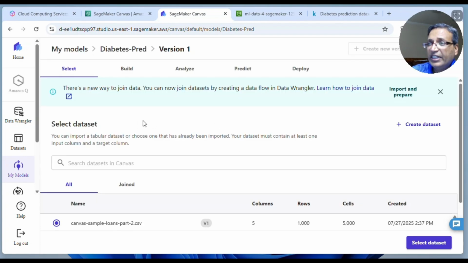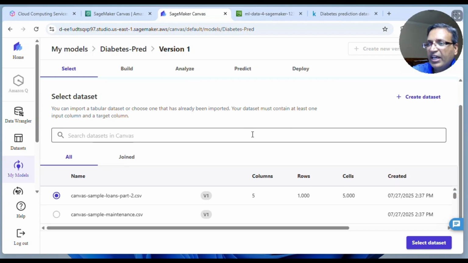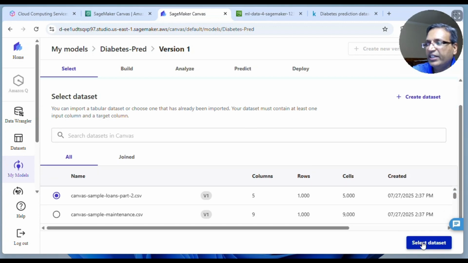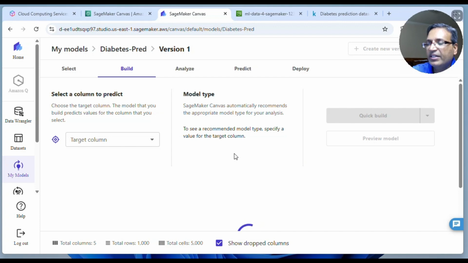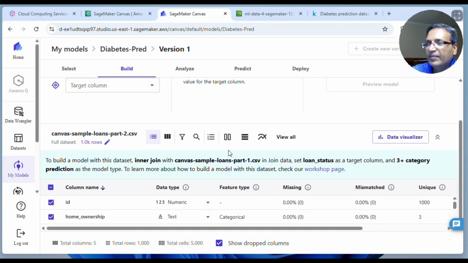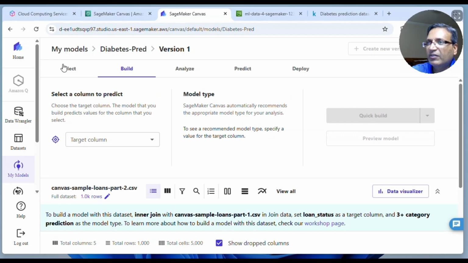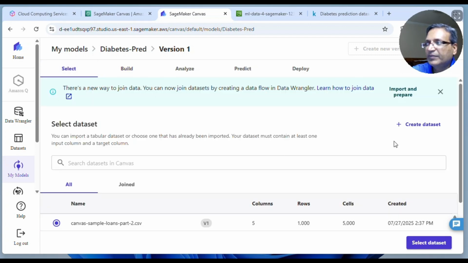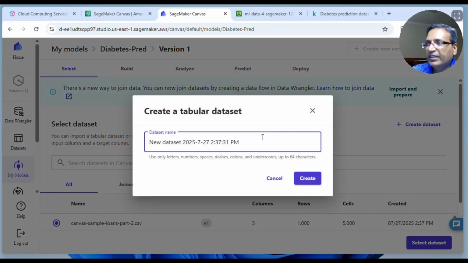Right, now it's select the dataset, but like I was mentioning earlier, we have the data set already on S3. So let's click on select dataset. Oh, wrong one. So let's go back. So create dataset. So we'll call it diabetes data set.